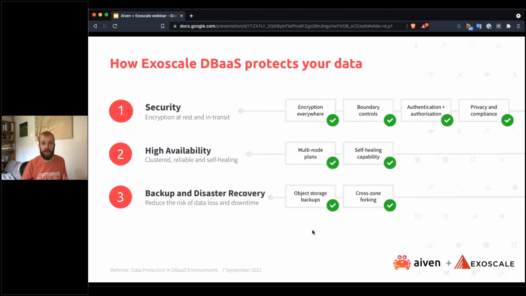We've got boundary controls so that no one can get in who you don't want to. Authentication and authorization to make sure that only the right people are doing the right things. And then privacy and compliance as standard. These things are just for you. No one's snooping on your data that you don't want to.